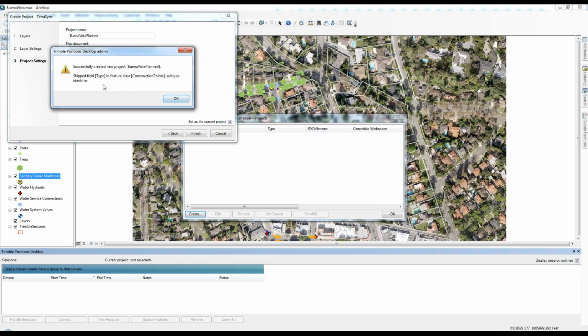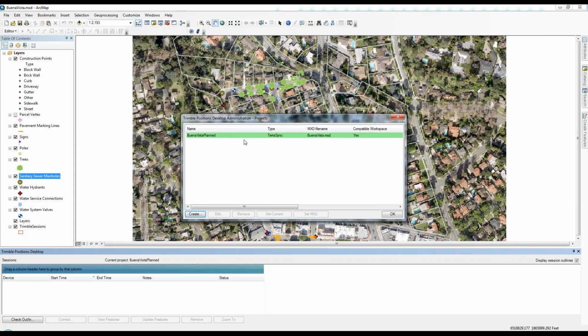It says it created a new project for me. Now it does say it's skipped a field. My construction points layer has subtypes, and it is going to skip the field that ArcMap uses to identify those subtypes. It's like a subtype identifier. So it's not going to put that in the data collection field for TerraSync. The reason is that when TerraSync sees this, these will each be individual feature types in TerraSync. The way a subtype works is it gets exploded when it goes out to TerraSync, and each of those subtypes gets its own feature type created in TerraSync. All right.